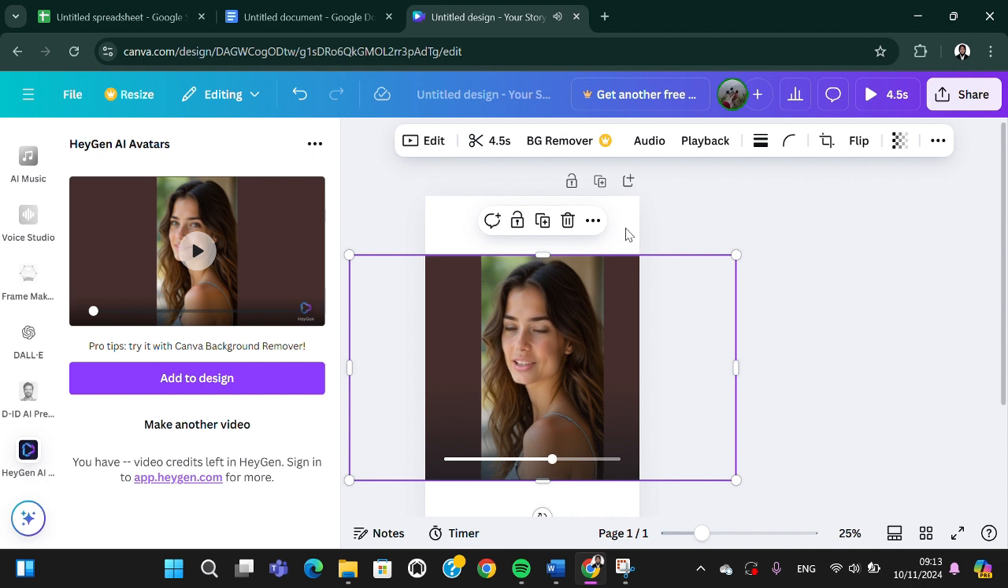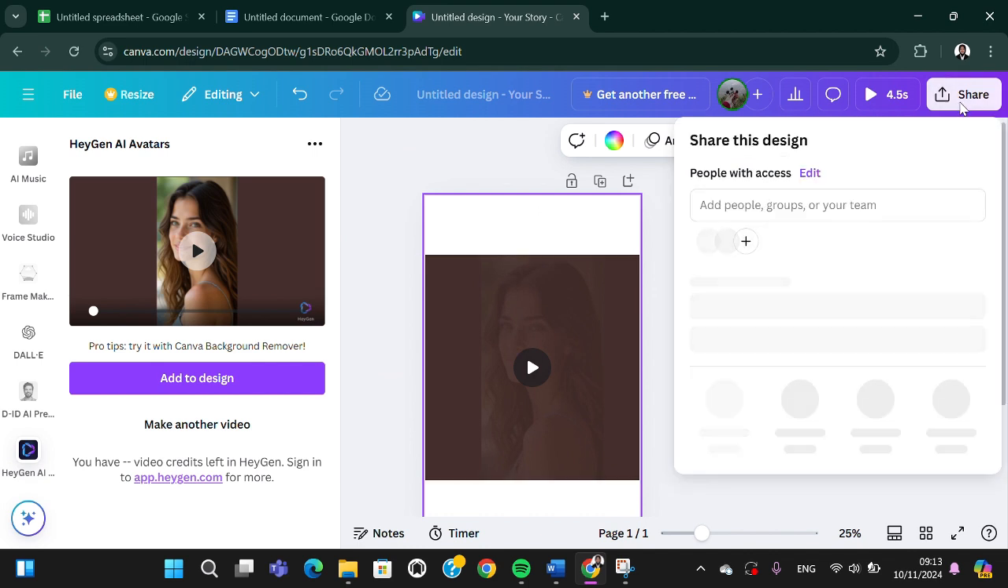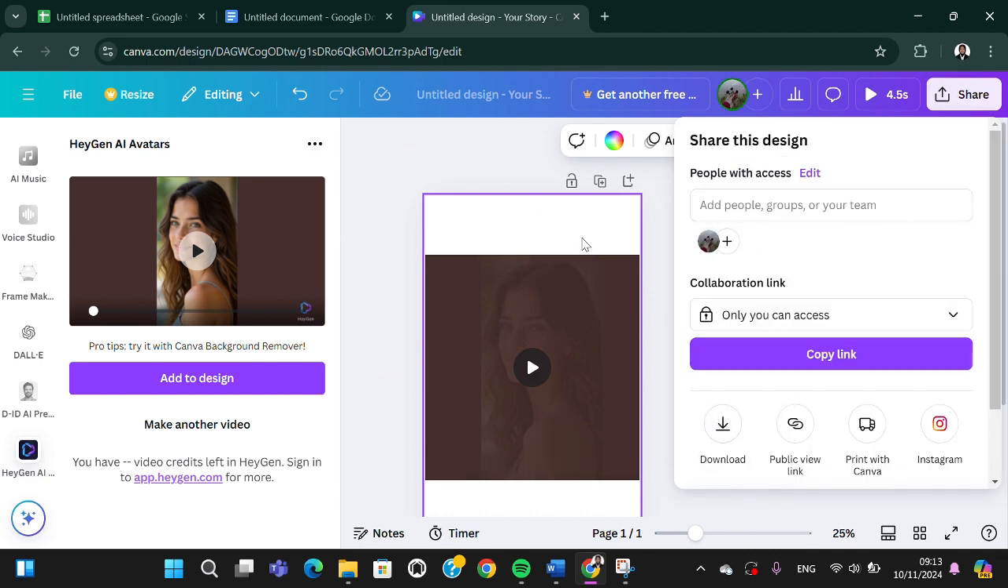Okay, and once you're ready to save your video, you just need to click on share, and you can click on download. Okay, guys, and that's all the way to create talking AI using Canva.